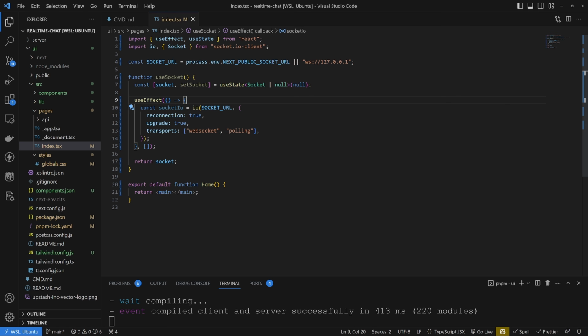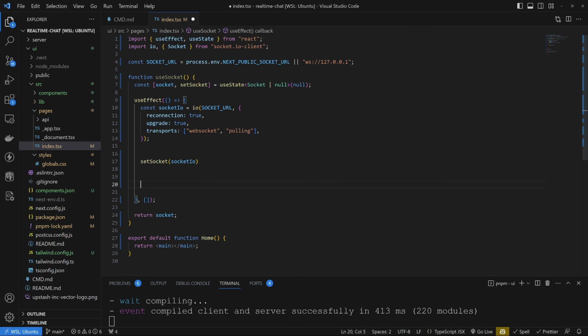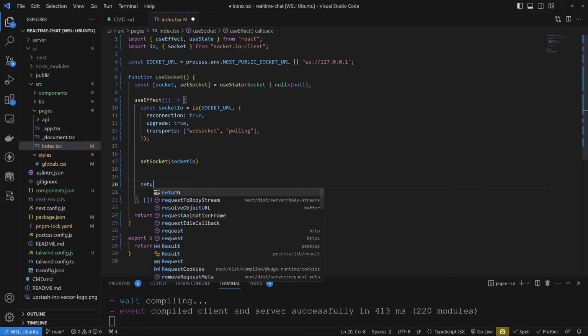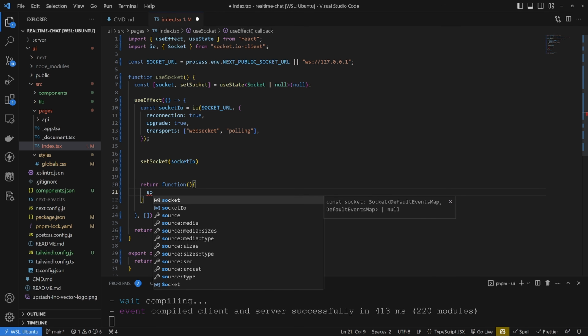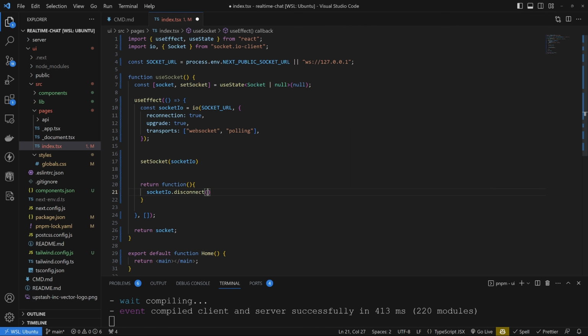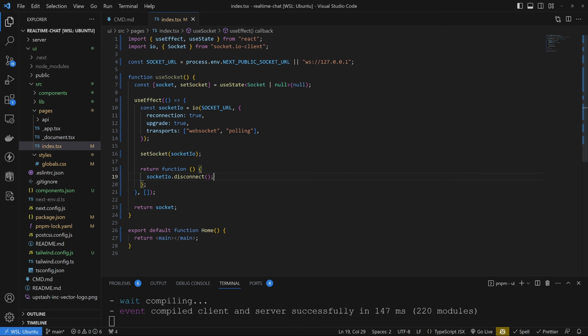Now, once we have our socket IO variable here, I want to set socket to socket IO. And then I want to provide a callback function, which is essentially a cleanup. So I want to return a function, and I want to call socketIO.disconnect. So when we unmount this component, I want to disconnect the socket.